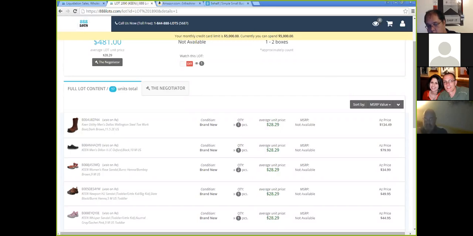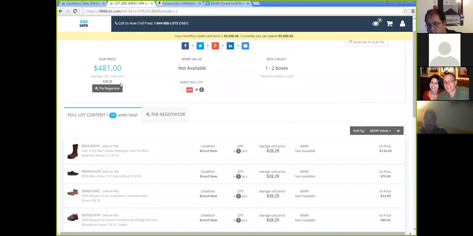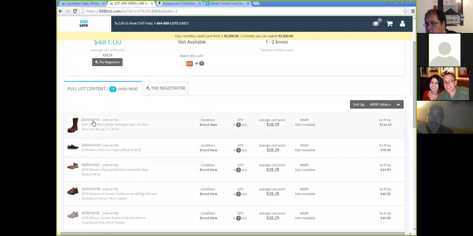So you could come in here and say, okay, we have 18 pairs of Keen, and the average price per pair is $28. As you can see on this Keen lot, this is an awesome lot. This Keen product that costs $28 sells on Amazon for $134. Here's another one that comes in and it sells for $79.